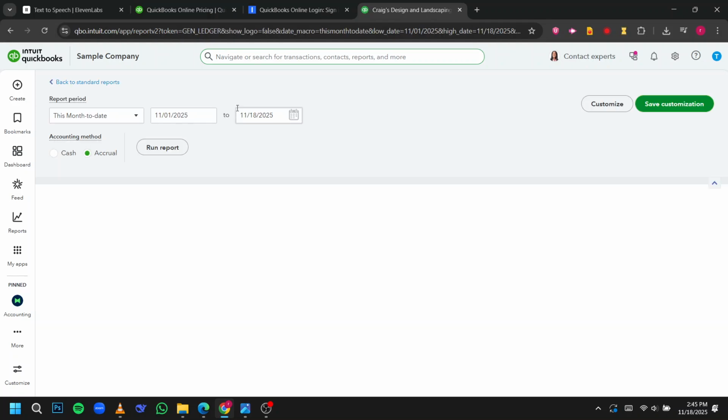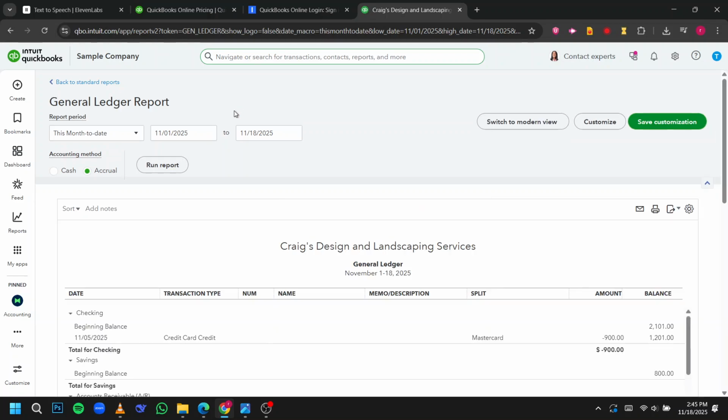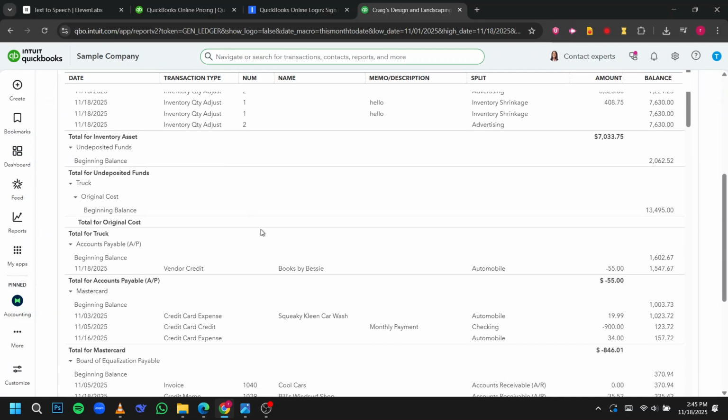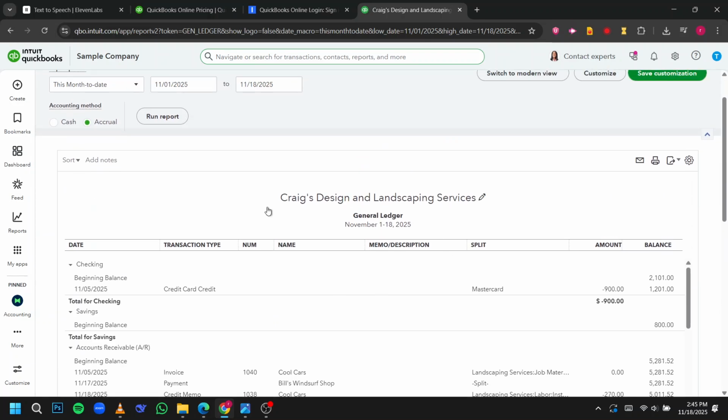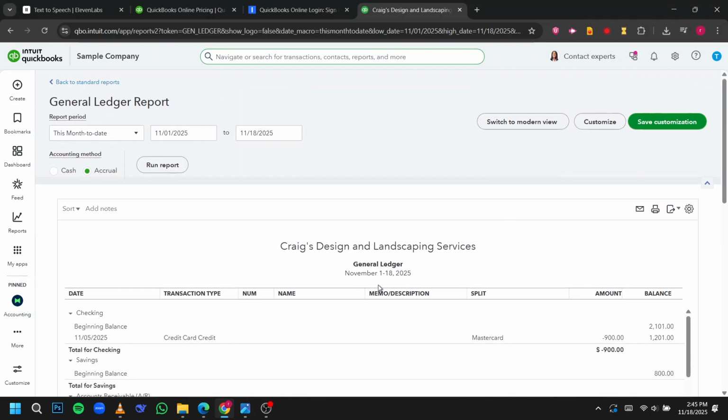The General Ledger is one of the most important reports in accounting, as it provides a complete record of all financial transactions for your company. It gives you a bird's eye view of your business's financial health, showing both debits and credits for each account.